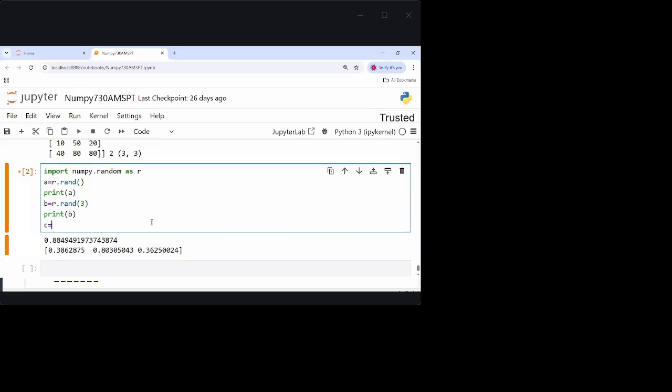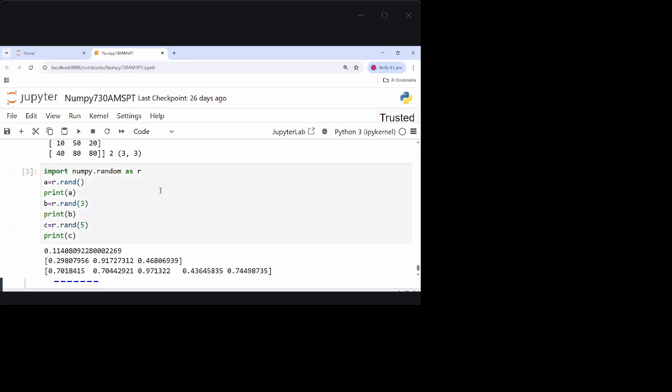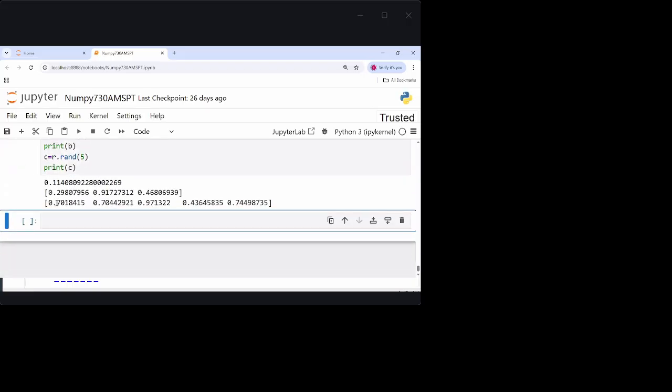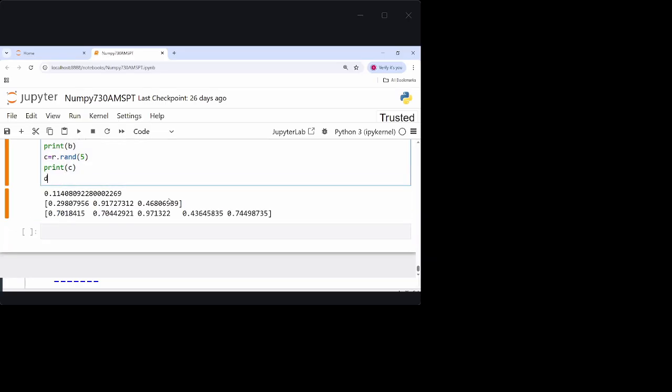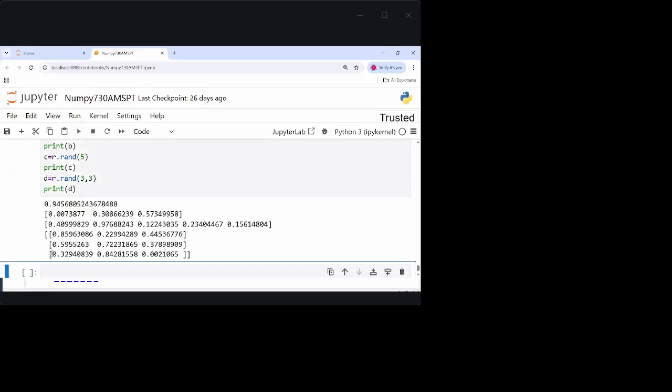If I write c equal to r.rand and I want to generate 5 values, and I print c, it will create an array with how many values? 5 values. See here, 1, 2, 3, 4, 5. Now if you want to create a 2-dimensional array, I write r.rand with 3 comma 3. It will create a 2D array with 3 rows and 3 columns.